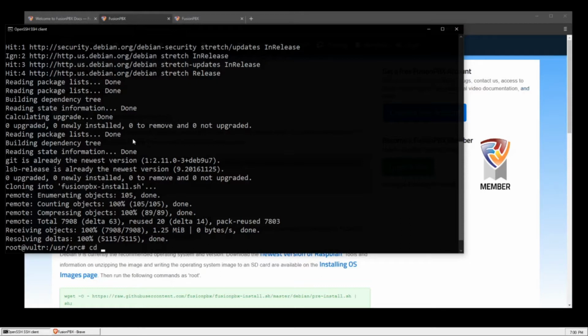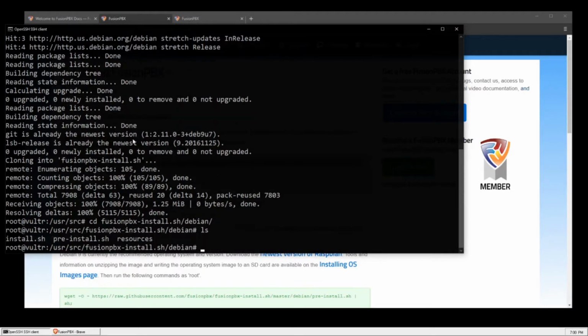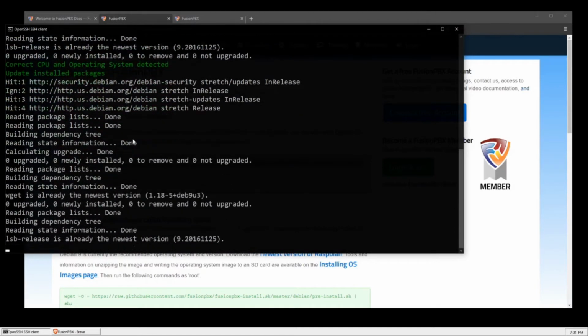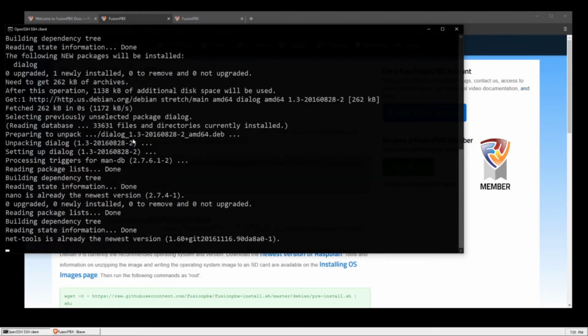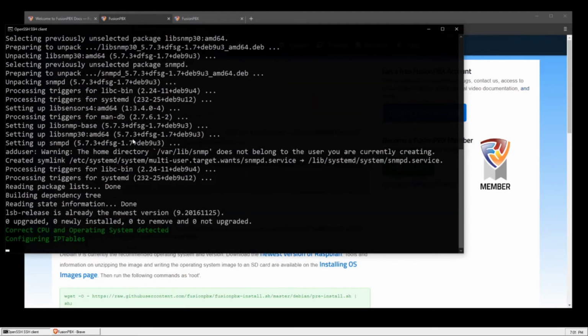Okay, we will cd to fusionpbx-install.sh/debian. Okay, and away we go by executing the install script, ./install.sh, and press enter. And that's all that there is to installing. It's very quick and simple.